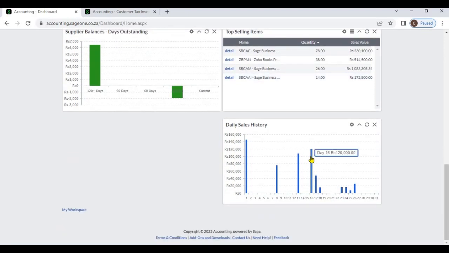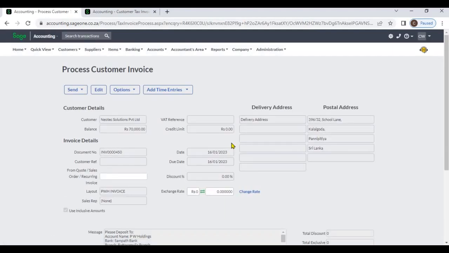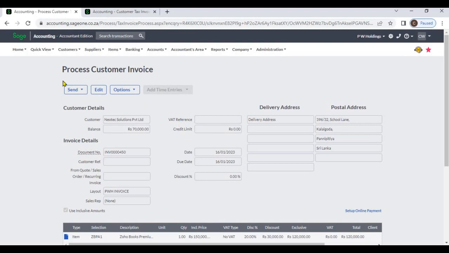You can view daily sales by clicking this bar. You can drop down. If you want to view details, you can click detail. You can view the source document by clicking that bar.